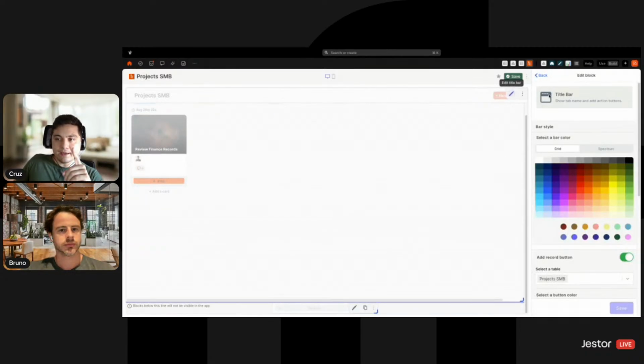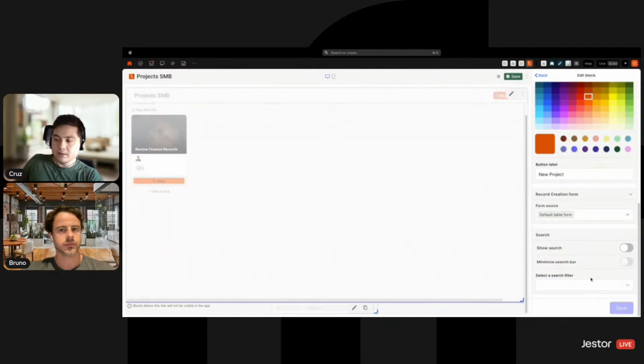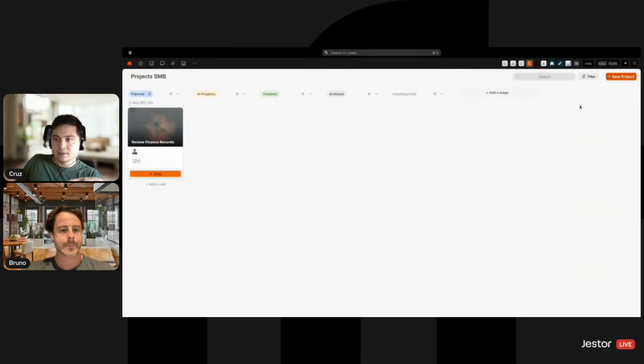So I'm going to create this, the only filter that I'm going to create here. And now I edit the title bar, go all the way to the bottom and select the filter that I just created. And when I save, it looks like this, right? So I can create a filter, I can add a new project, I can search for things, for example, review. And this is going to search the cards here. So this looks exactly how I want this to look.